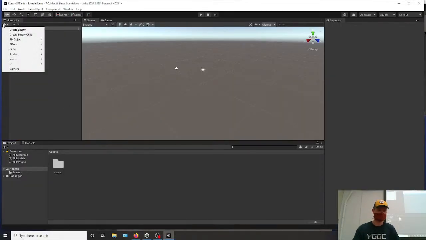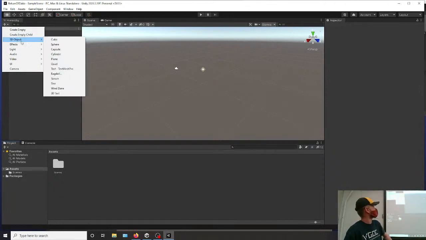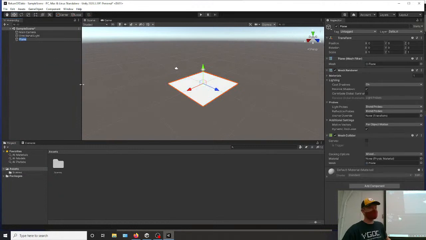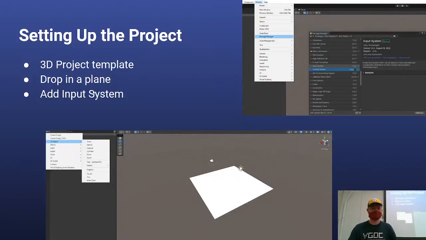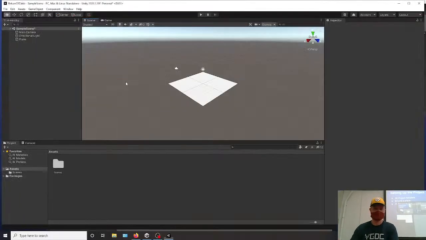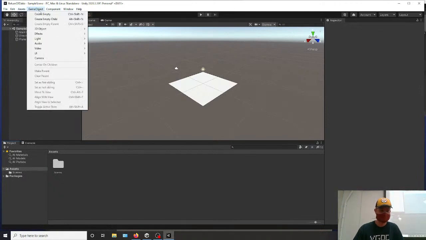This is a basic 3D object, which can be located when you hit the plus in the top left, 3D objects, and plane. And then when you click that, it just spawns a flat plane in the world. This will be our ground. Very basic ground. So now that that's created, the next thing we need to do to set up our project is set up the input system. Now, Unity has their built-in input system, but they also have their new Unity input system, which I think is much better.